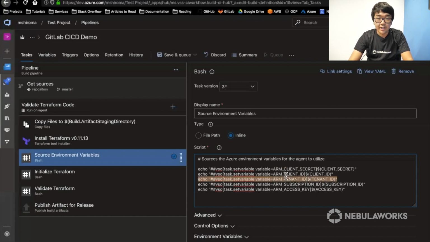Now, there's one catch to this though, is that when you do this, you actually can't use this variable until the next task that's up ahead. So I can't, let's say, call on ARM client secret until I get to this step here, in which case it will be available for this step to utilize. So just a heads up.